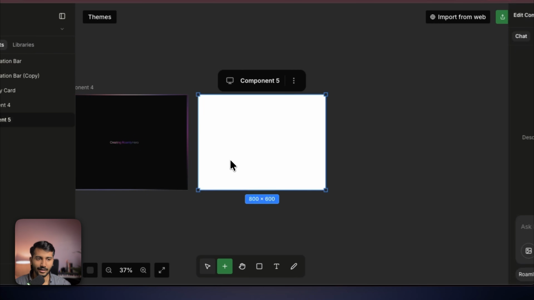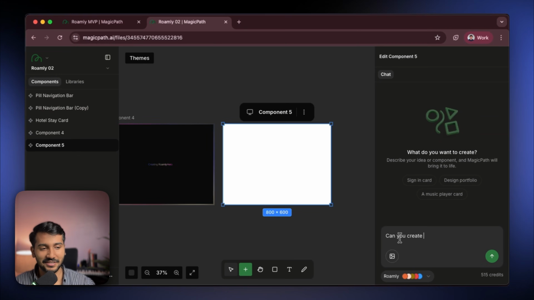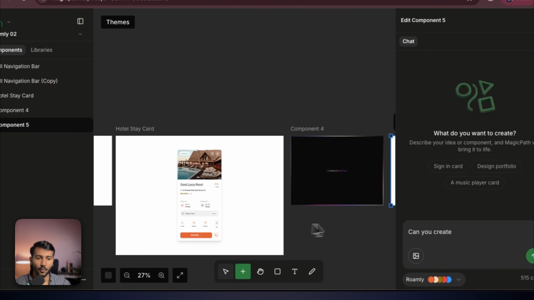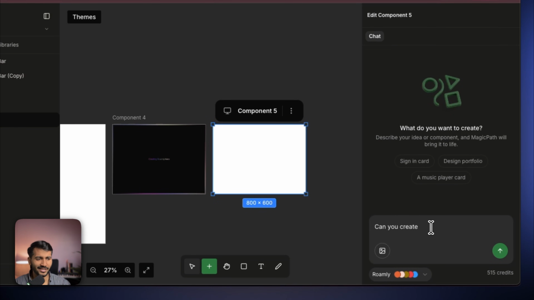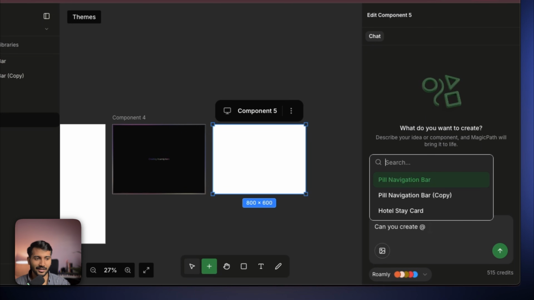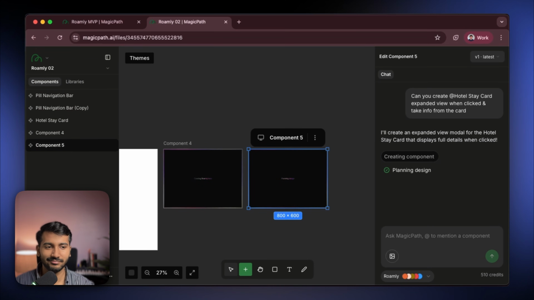It can work in parallel. The best part, which you will notice now, is that when I have created a component, I can tag it like in Figma. So I will just say, can you create, at the rate, and let's see what AI does.